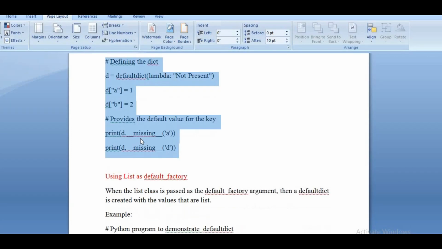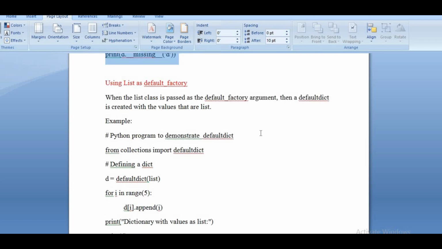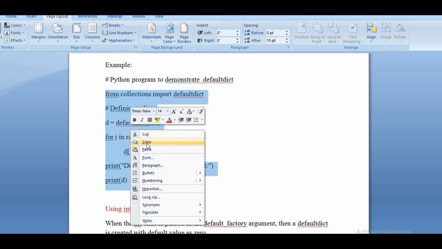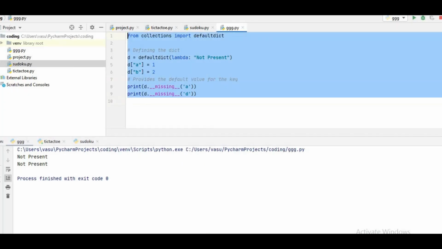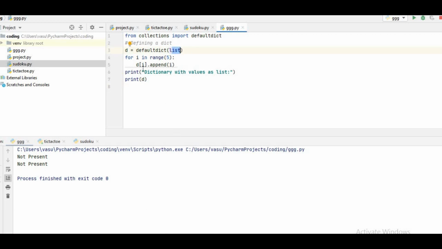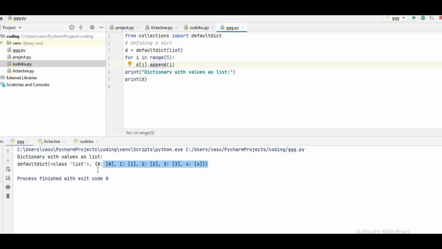Next, using list as a default factory. Just now we have seen it with the help of a function and with the help of lambda, right? We can also pass it with the help of list. For that I have given here list equal to defaultdict of list, and then I am appending i here, with the dictionary values as lists. Let us see what you will get. Here I have given 5, so I will get 0 to 4, and I am appending so that you will get them one by one like this.